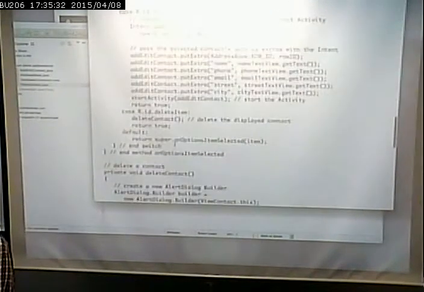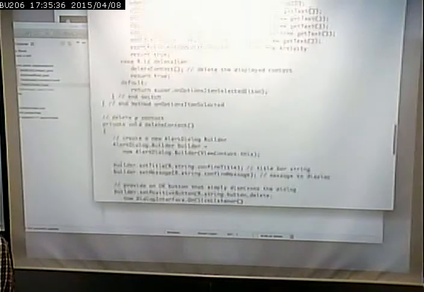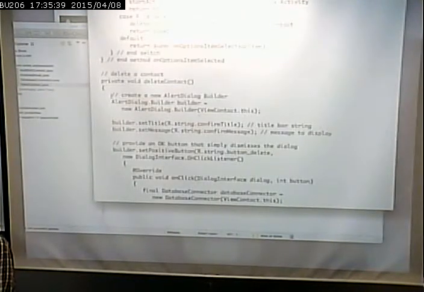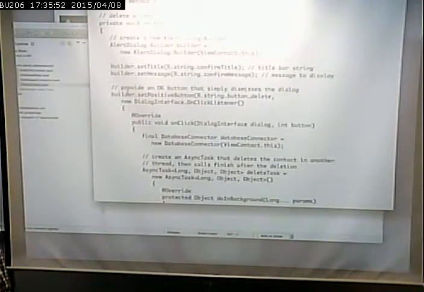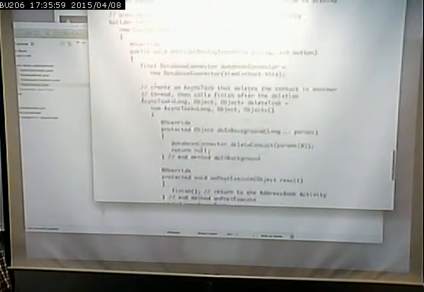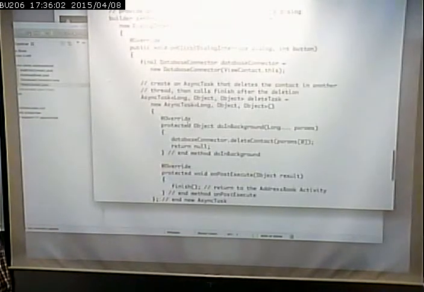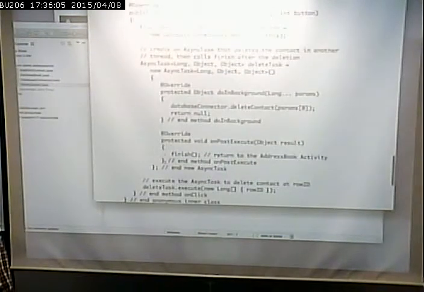Delete will work about the same. We have a delete contact method, but notice that this doesn't really do all the work. This does the UI portion of the work. And what's the UI portion of the work from a delete? Well, it is to confirm the deletion. All right. We confirm the deletion, and if they have said they want to delete it, then we go and create our asynchronous task, doInBackground, and then finally, we're done. Finish closes this task out and takes us back to the previous task, I'm sorry, not task, but activity that called it, in other words, the main address book.